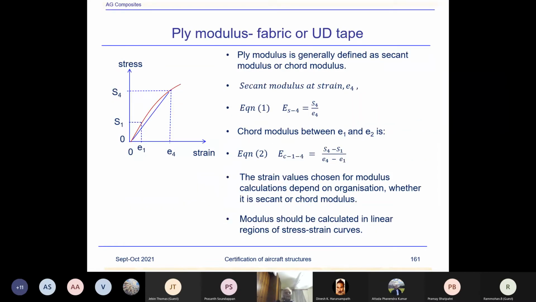Now, how do you define the ply modulus? If the behavior is slightly nonlinear, and usually, of course, fiber-dominated laminates will behave quite linearly. However, if it's matrix-dominated, it would be nonlinear. When defining a ply modulus, it's generally defined as a secant modulus or a chord modulus. There are two definitions. Secant modulus is defined at a particular design strain value: E = S4/e4, stress divided by strain gives you the secant modulus.